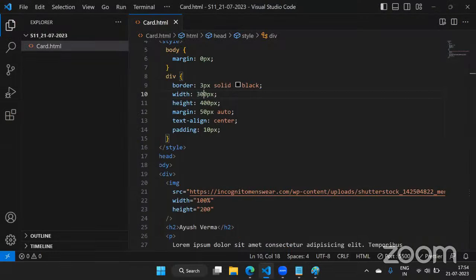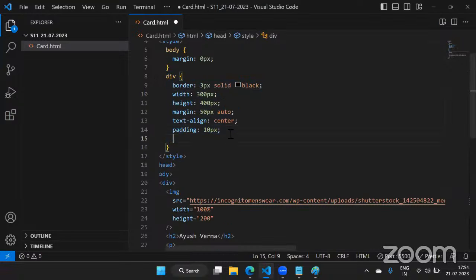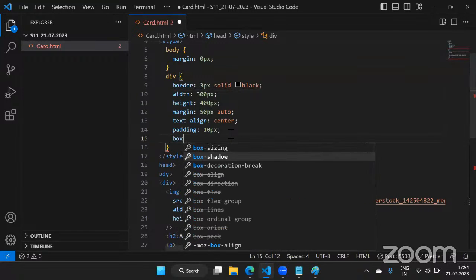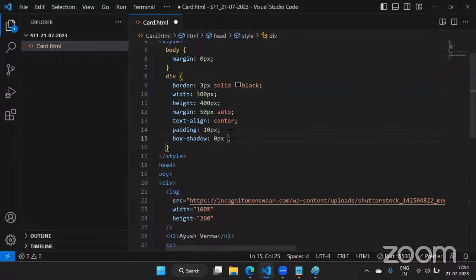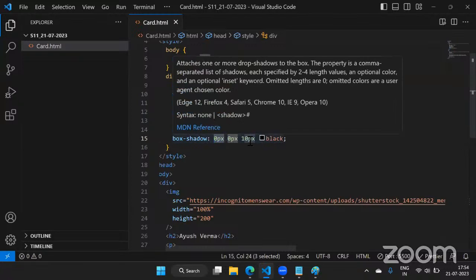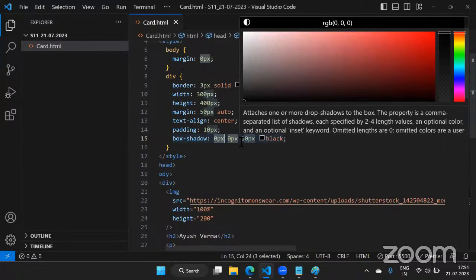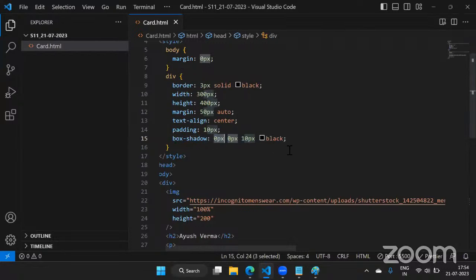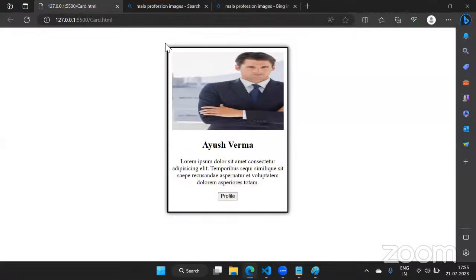So what I want to do for this div, I want to add some shadow. So simply I will use here box shadow. So 0 pixel, some 10 pixel, black. First value will be x-axis, second value will be y-axis, third value will be the blur, fourth value will be the color. Whatever we have learned related to text shadow in the last session, same concept you can apply for the box shadow. Now if I go back here, now see some shadow has been applied to our card.